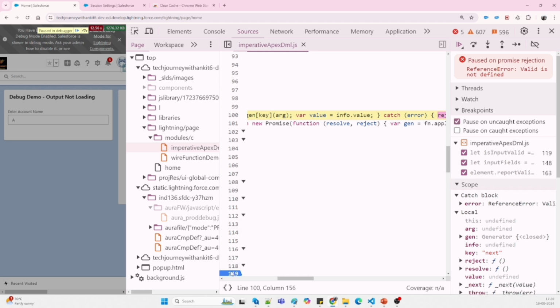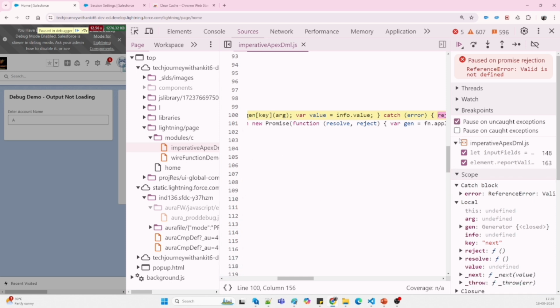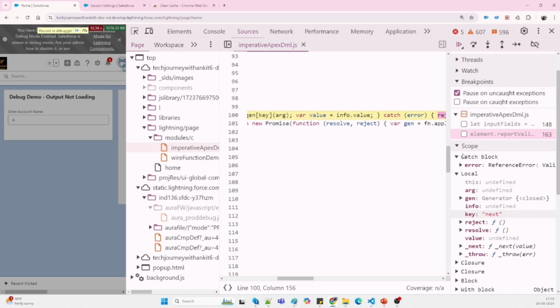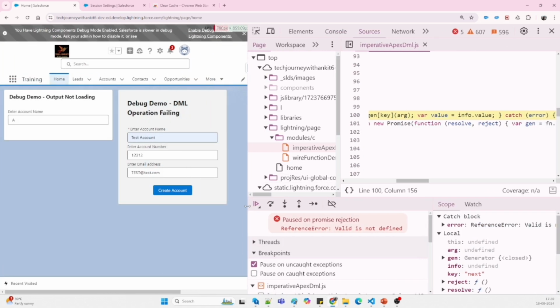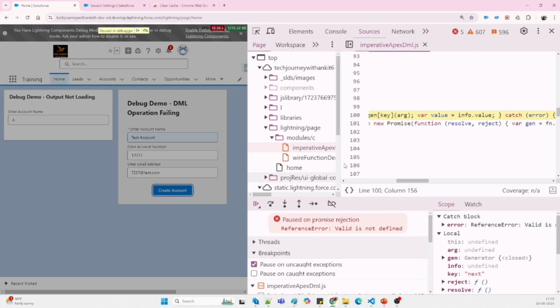For example, let's say I'm not putting any breakpoint for now. So there are no breakpoints available in my code. So I'm taking out all the breakpoints from here and I'm only checking the pause on caught exception. Now here, if I click on create account, you can see that I'm immediately notified with the error valid is not defined, because my control is stopped here at the exception.